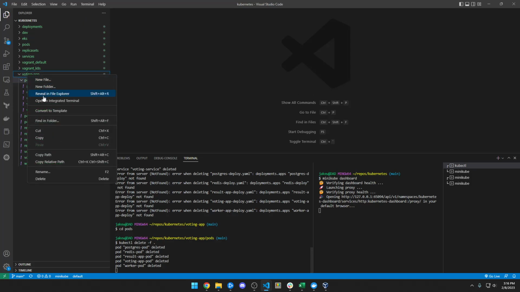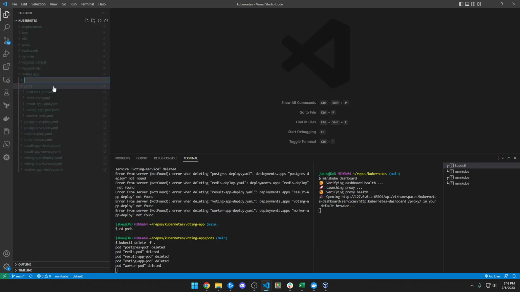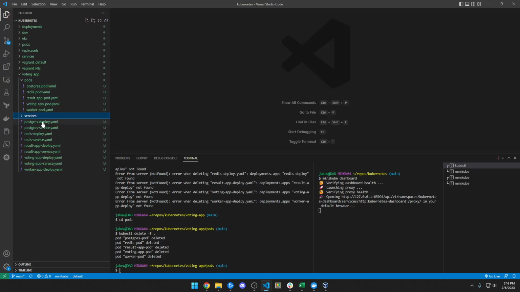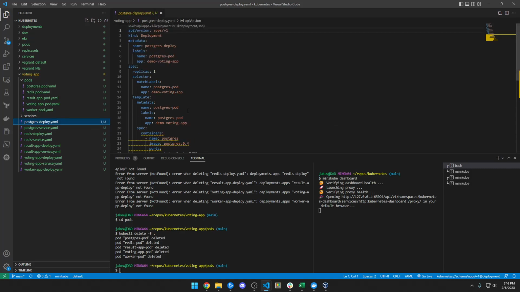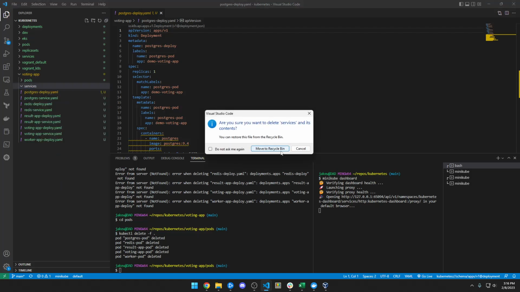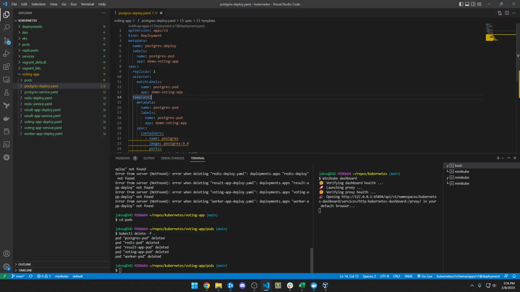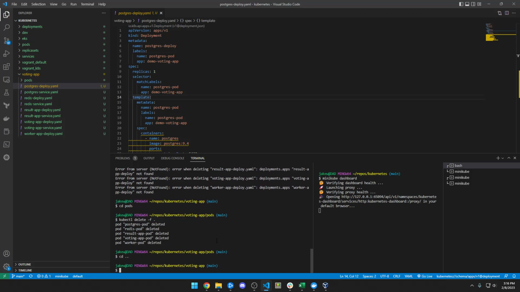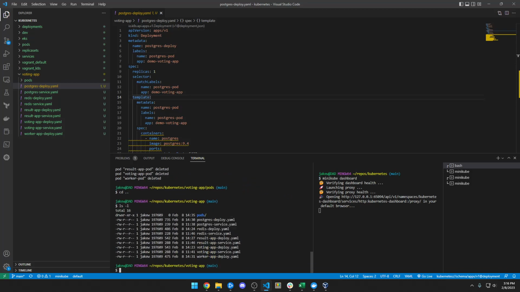While it's doing that, I'm going to create a services directory, I guess, plural. Actually, I'll just leave it the way it is. We're going to leave the services and the deployments in the same directory. So just like I deleted everything with one command, I'm going to get out of my pods directory, and now I'm in my voting app directory. And you can see in here I have some deployment files, and I have some service files.